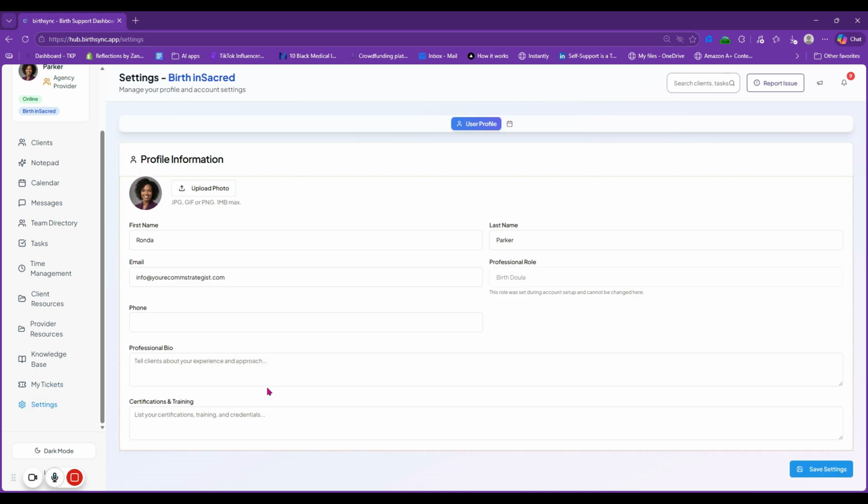And then the settings. So actually, it's last on the list, but it's really the first place you come. When you come as a new provider under the agency, you can upload your photo. That's going to feed into the team directory. First name, last name, email, of course. If you have a business phone number that you'd like the team directory to have or to see, you can place it there. Professional bio, certifications and trainings. And that is essentially your profile that you fill out.